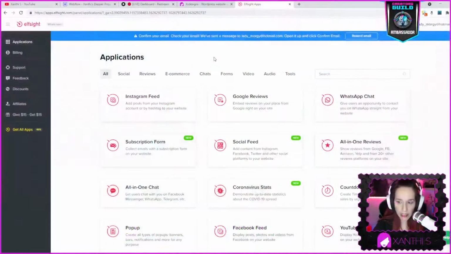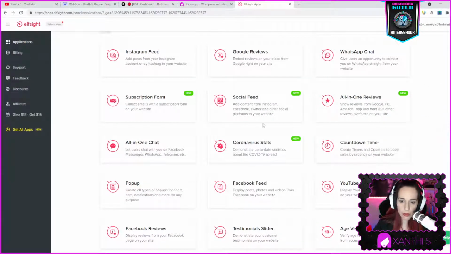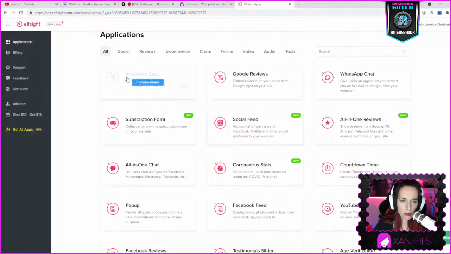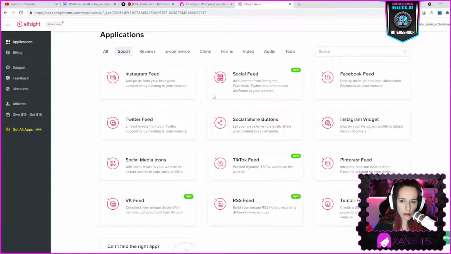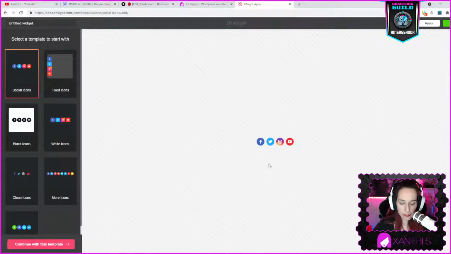Let's see how free it is. So I logged in here and I don't want to join you on Facebook. So I want social. Let's go to social here. A social feed, add content from Instagram. No. Twitter, social share buttons. Let your website visitors share your content. No. Social media. Yes, that is what I want. That is exactly what I want.